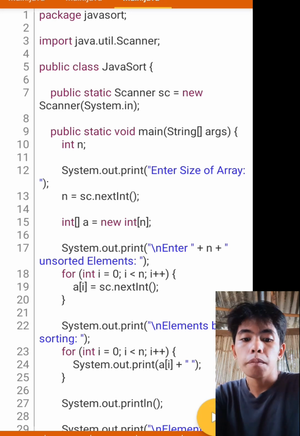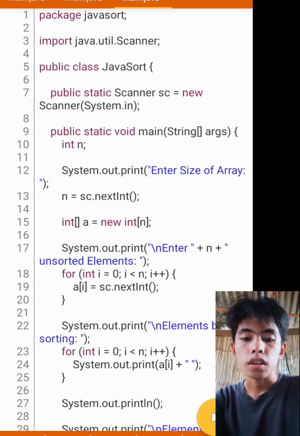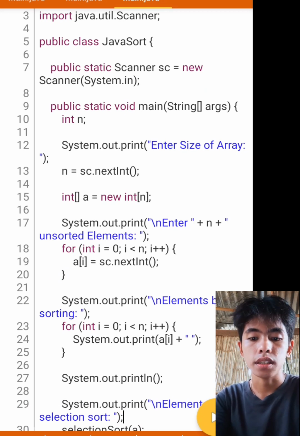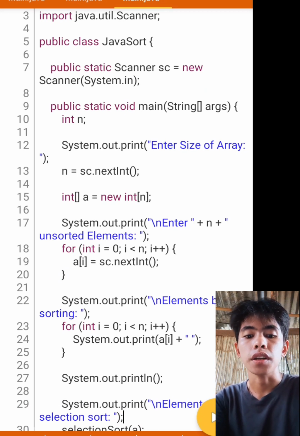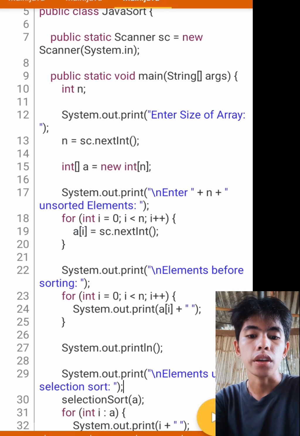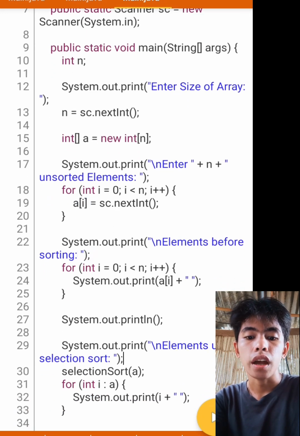Then public static void main(String[] args), then int n. Next is System.out.print "Enter size of an array". So we will print out the enter size of array. Then int a is equal to new int.